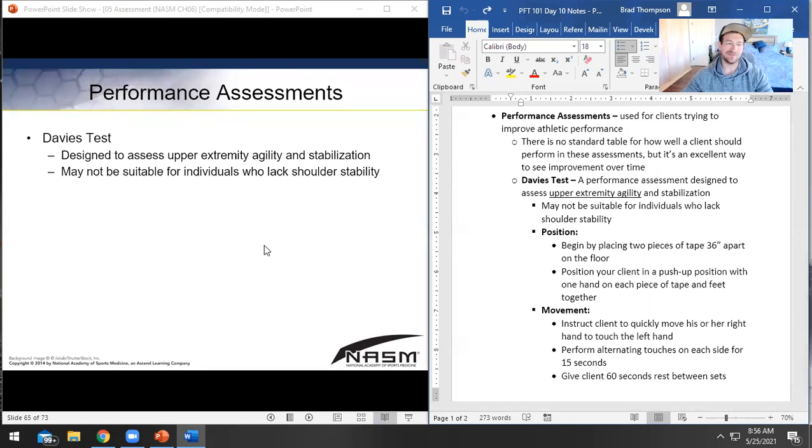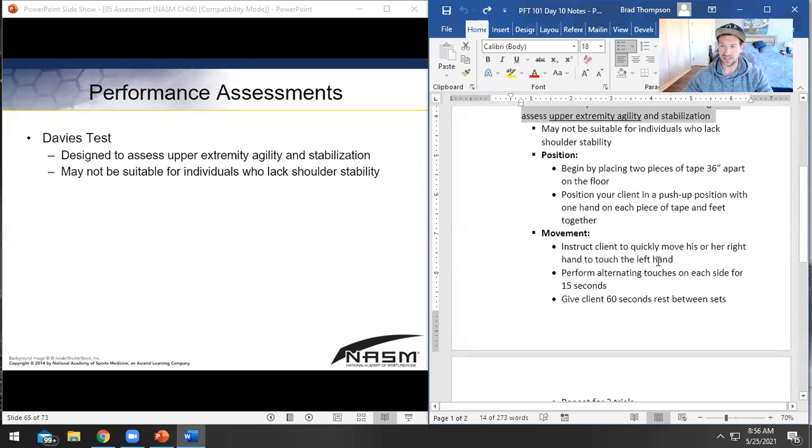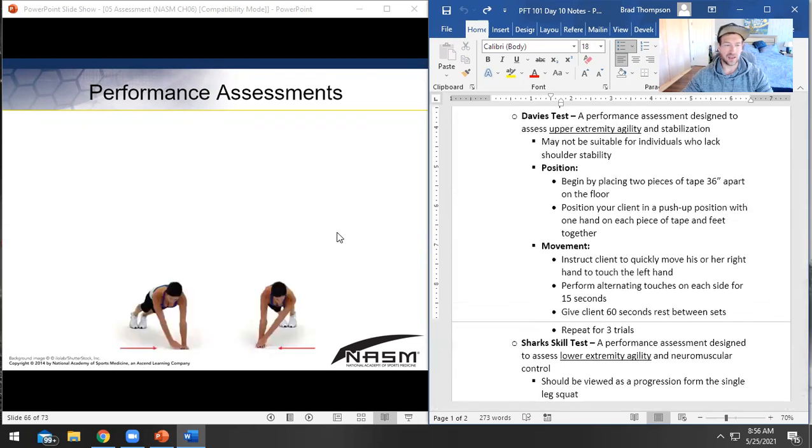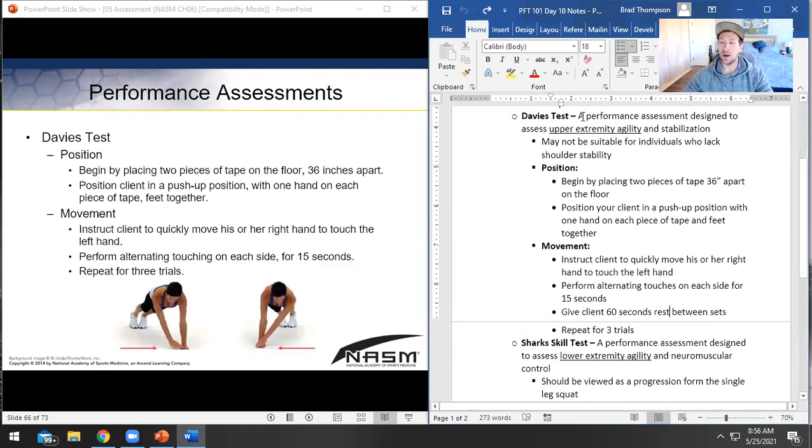So looking at this first one, this is going to be called the Davies test. The Davies test is a performance assessment that is designed to assess your upper extremity agility and stabilization. That's the big thing I want you to latch on to today. It is a performance assessment that assesses your upper extremity agility and your upper extremity stabilization.